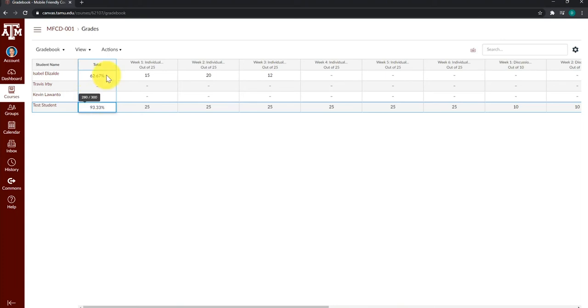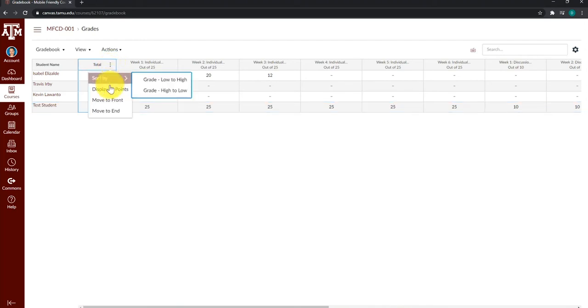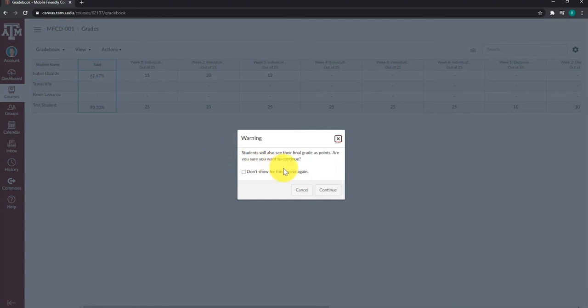If I am not comfortable with the total column showing in percentages, I can change that through these 3 vertical dots at the top right next to the total. I click on that and I decide to change it to display as points. I get a warning sign that is letting me know that the total points are going to show not only to me but also to my students, which I'm okay with. So I'm going to say continue.